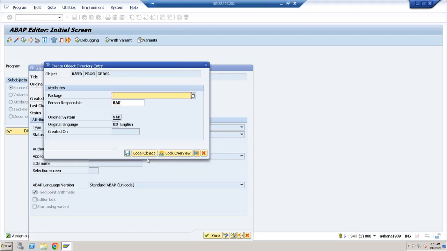Change request. In order to do the transportation, the object must be captured as part of a change request, or we call it a transport request. Then only we can do the transportation. Whatever we are developing is called an object. To capture the object in a change request, we have to ensure that the object is stored in a transportable package.